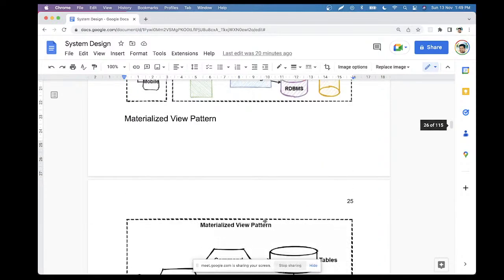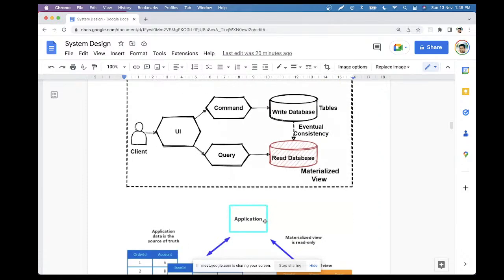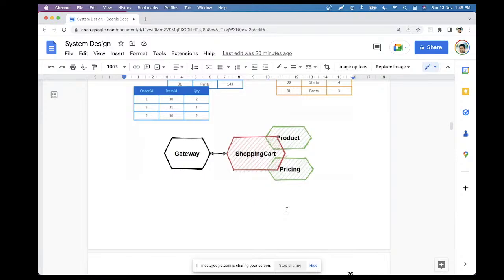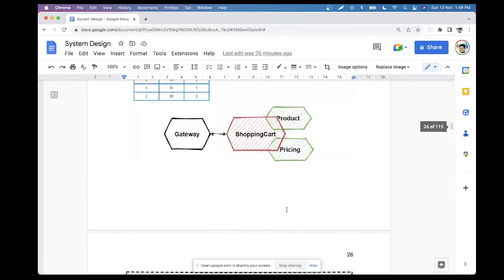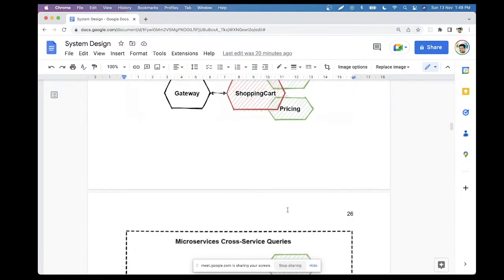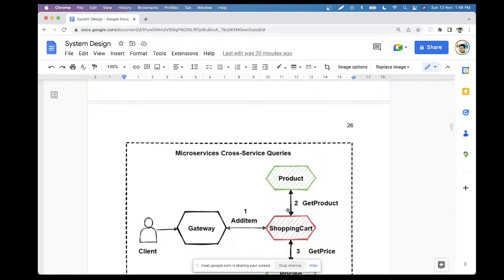Okay, there is one more pattern, which is the materialized view pattern. Yeah, this is the last one. Anyone knows what is a materialized view?